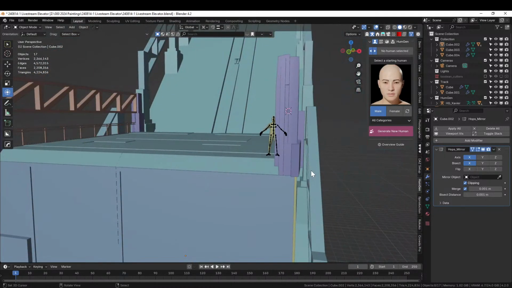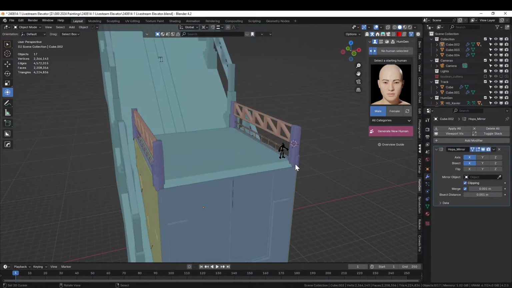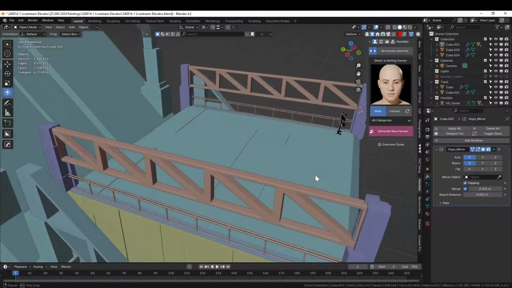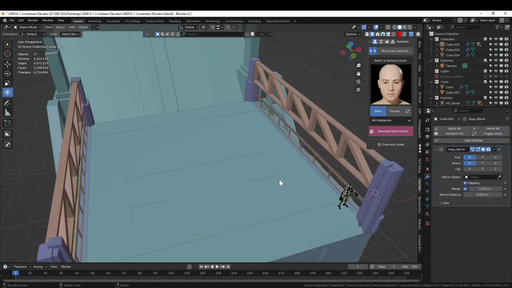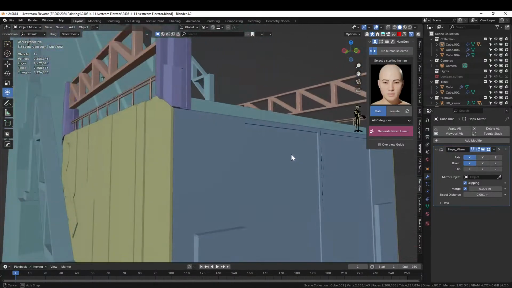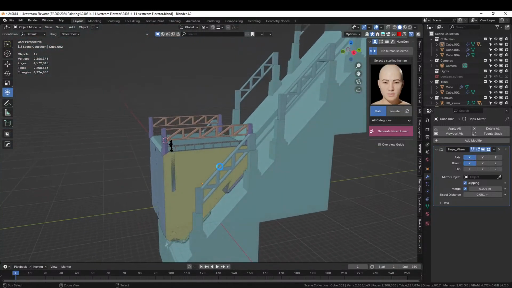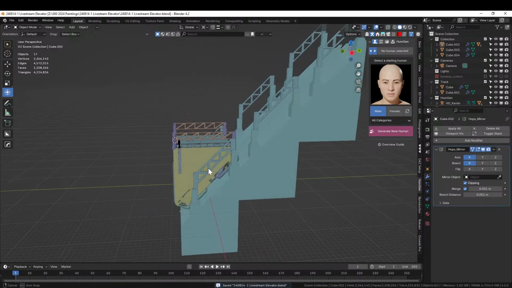Part of me wants to put some tattered cloth on here somewhere. I'm just trying to figure out where I could force that to be in there. There's no real need for it, but maybe let's leave it for right now and kind of keep coming into it and see what we get.